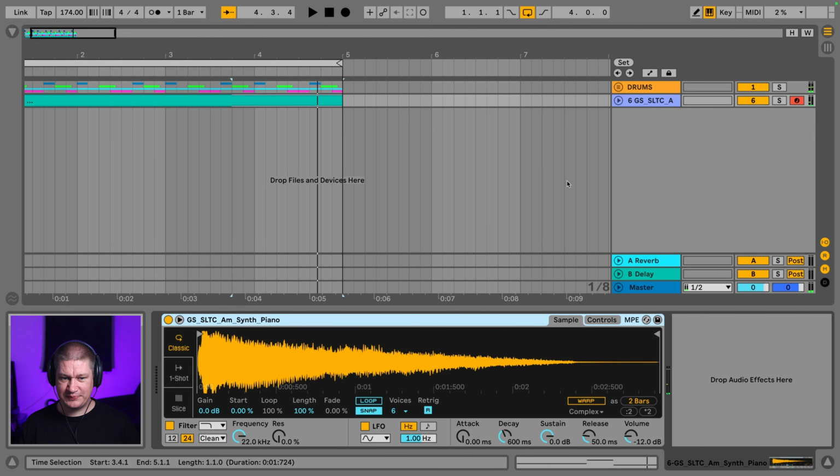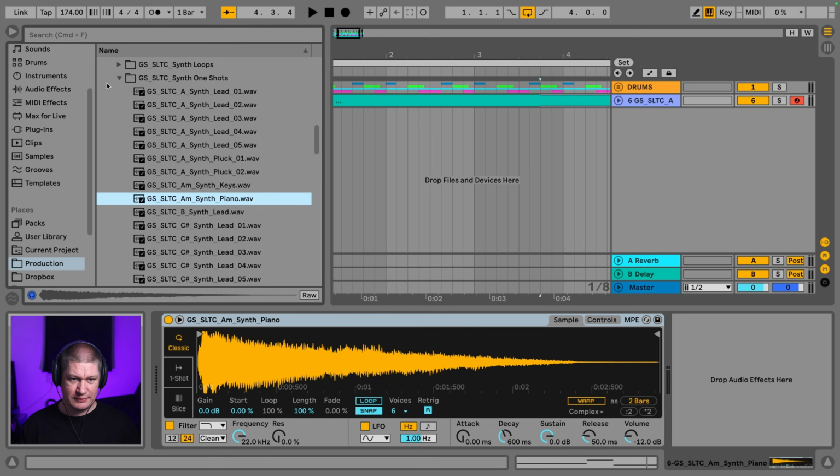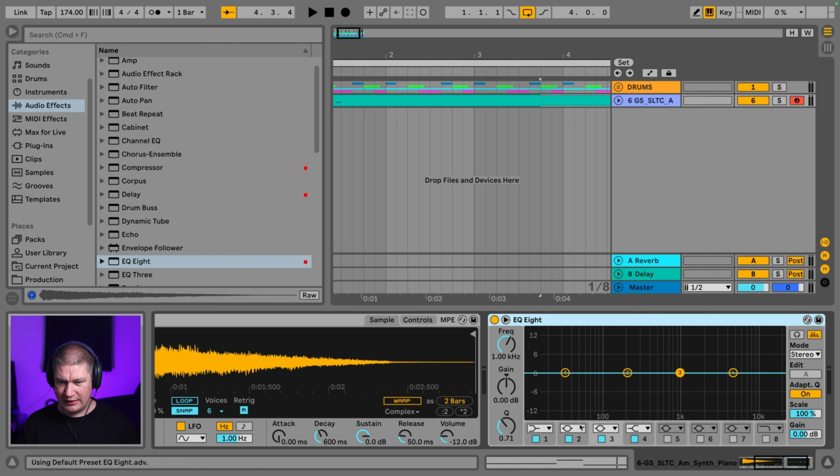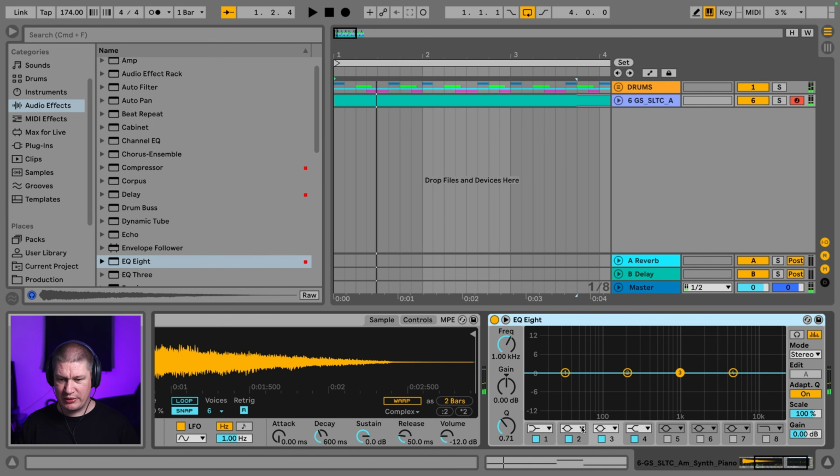Sounds pretty nice. Just going to do a couple of things to it. So I'm going to go into audio effects. I'm going to get the EQ8 and put that on there. Let's just make sure there's no sub bass in it.